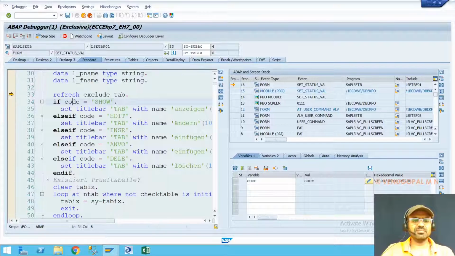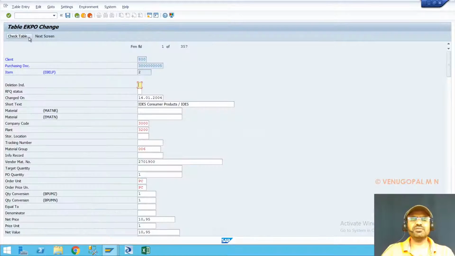Here, you just have to double click on code, and by default it will be in show. You have to change it to edit, enter. So it will be in edit now. The value of code has been changed. Now press F8. What F8 will do is continue the debugger and execute the remaining piece of code and it will come back to your SE16. Now you can see short text IDES customer product. Here I will say Venu, and maybe you can update many other fields if you wanted to. I'll click on save. Okay, database record successfully created.